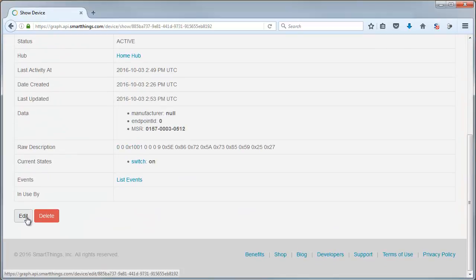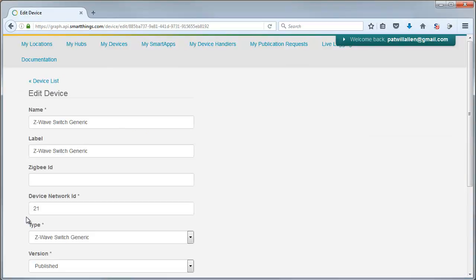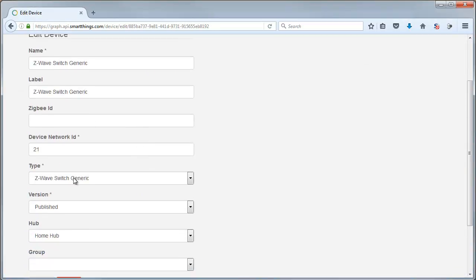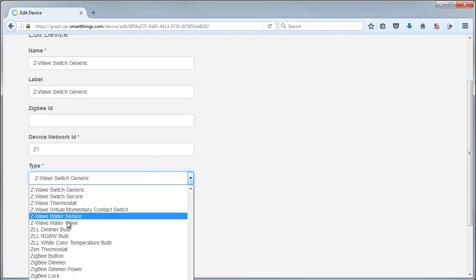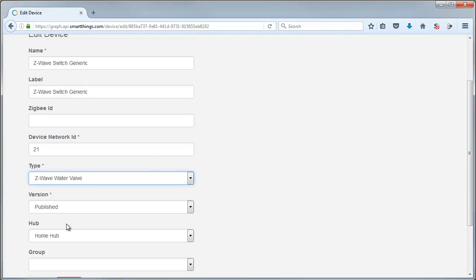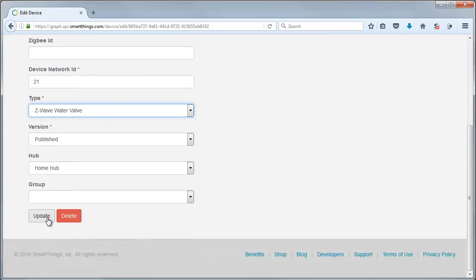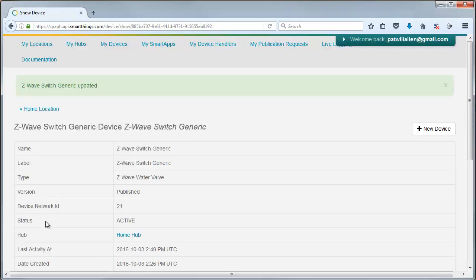Now if you click the Edit button, you can change the device type by clicking on the drop-down menu and changing it to Z-Wave water valve. Now click the Update button. The device has been updated.